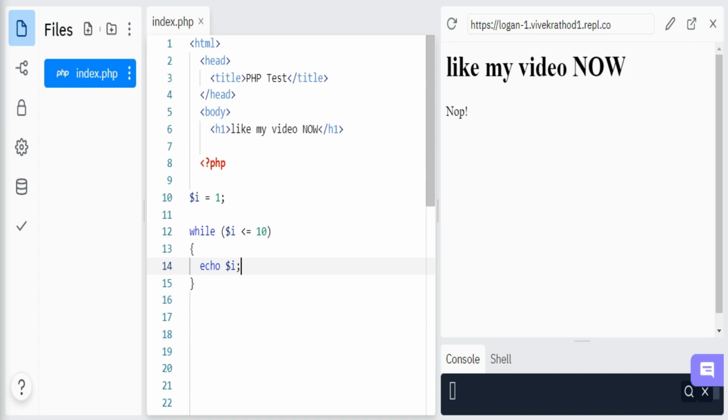So this is the infinite loop. If I run this, it will go into the infinite loop and it will never stop, but we don't want to do this, and for that I am going to use $i plus plus and a semicolon. That's it. Now I am printing the $i.